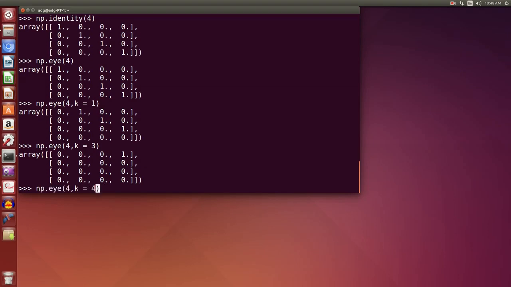If I use a bigger k than the size permits, I will end up with a null matrix. Of course, I could just as well use a negative value of k, which would shift the non-zero semi-diagonal down. So -2 moves it 2 spaces, so 0 would have been right down the diagonal here, minus 1 would have been here, minus 2 is here.